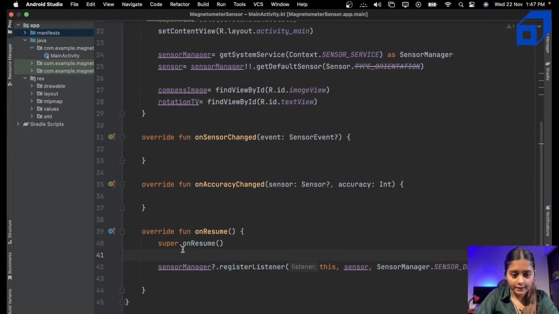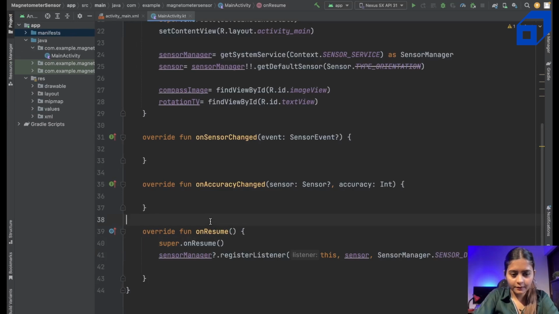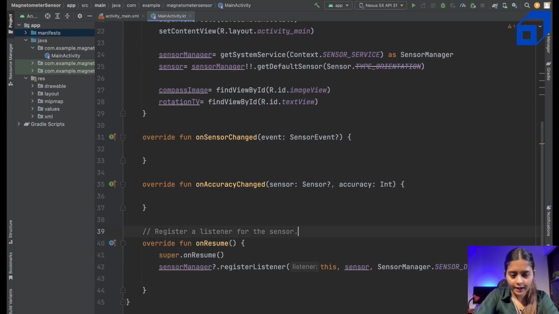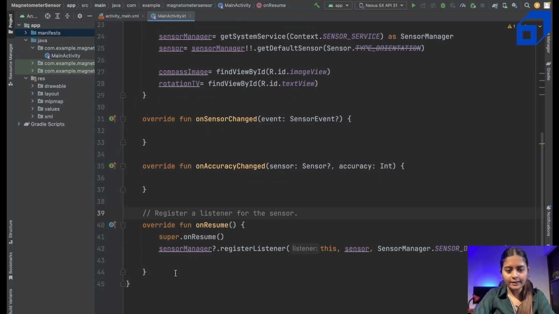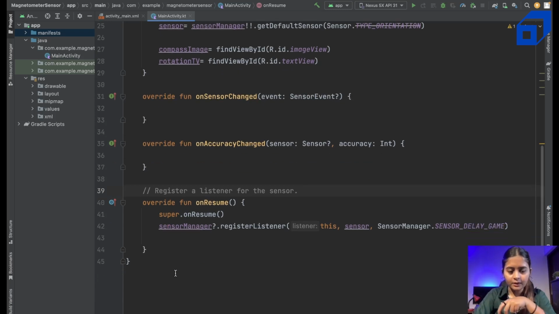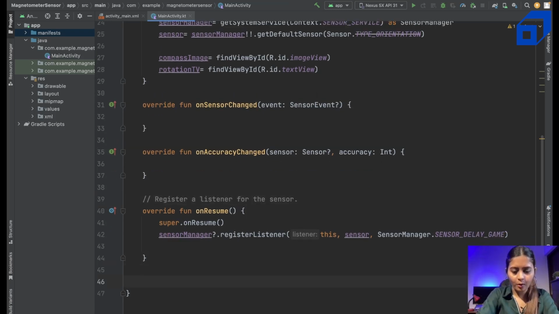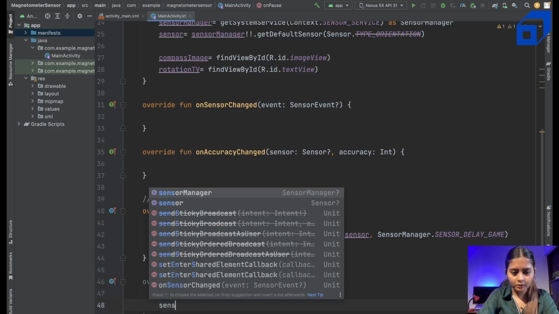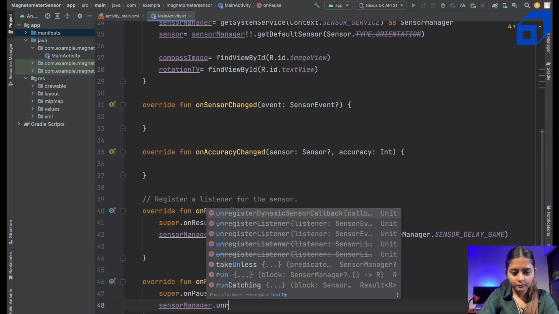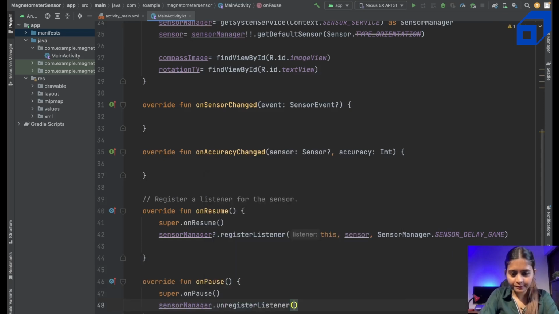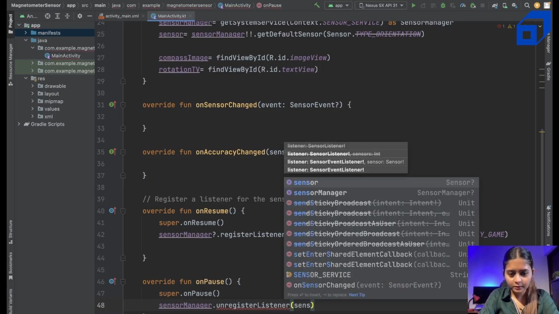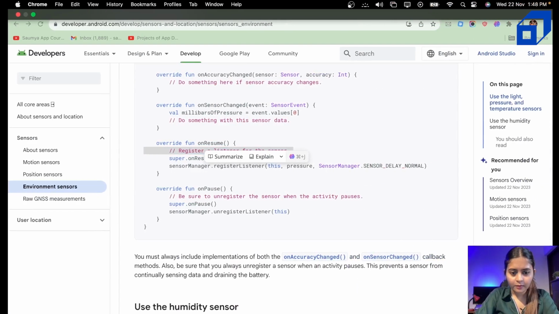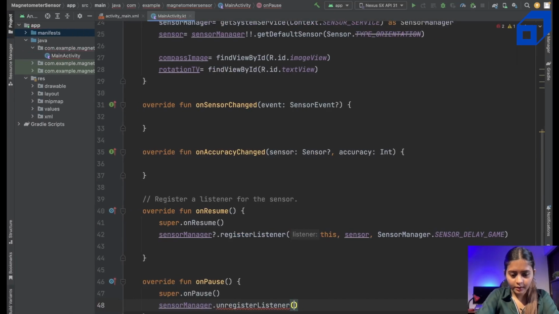Let's write the comment as well, so it will be easy for us to keep track of which function is doing what operation. Okay, so: register a sensor listener for the sensor. This one is done, and now we will call the onPause method. Here sensorManager.unregisterListener, and you just have to pass the context here. That's it.